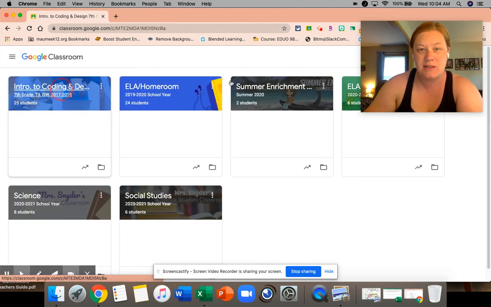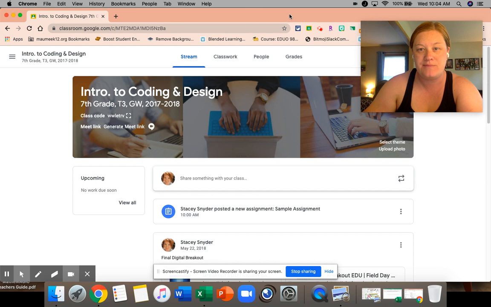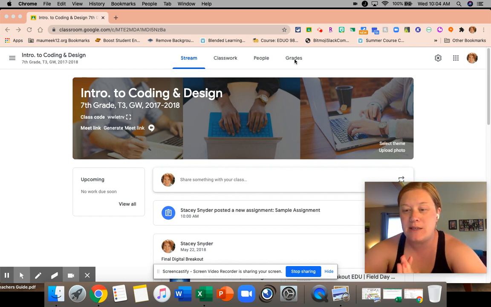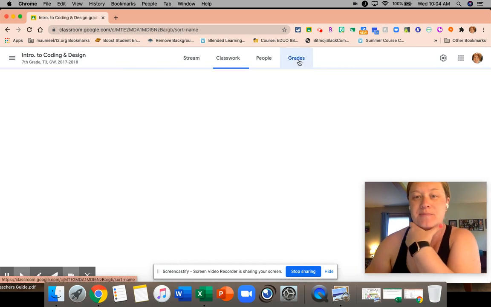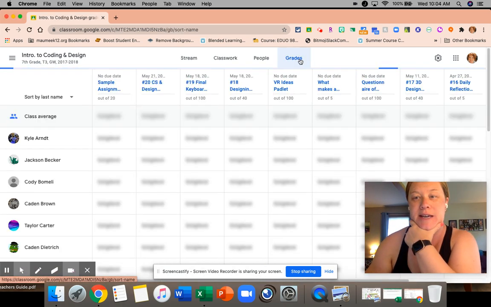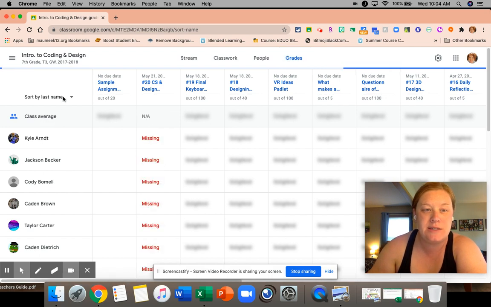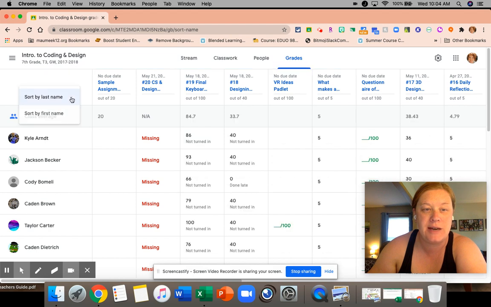Okay, so that's multiple ways that you can actually assign grades in Google Classroom. Now, once our grades are done, let's click on the grades tab and take a peek here. This is basically a spreadsheet, and it has your students. You can sort it by however you want to. So let me show you the options here.